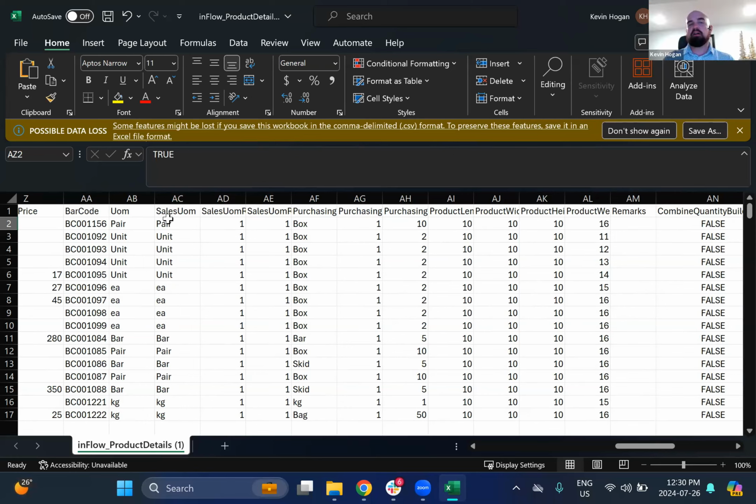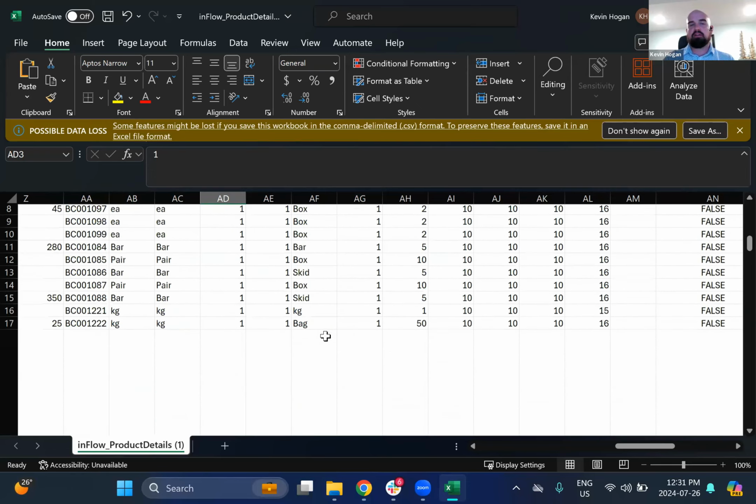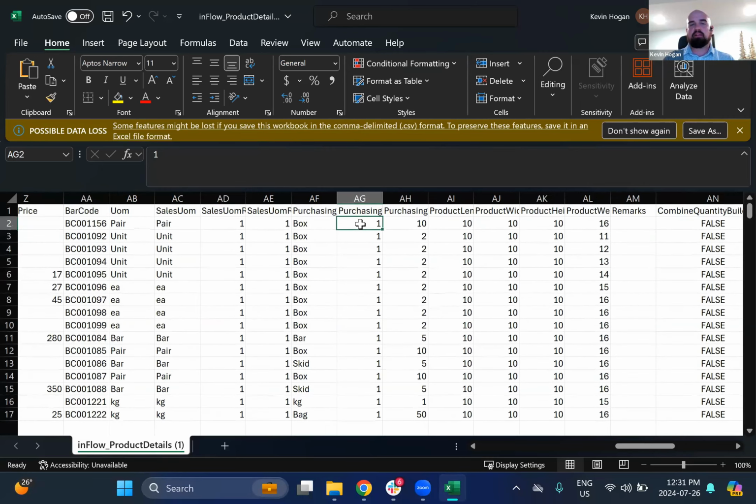So pair, units, eaches, whatever you want to call it, and then sales, basically 1-to-1, and then your purchasing unit of measure as well. So I buy it by 1 box, and if there are changes in it, it'll show up here. So in this case, I buy 1 box, and it gives me 10 pairs. So that's all that's saying. Just like how we had it set up before, these are the columns that you use to import that.